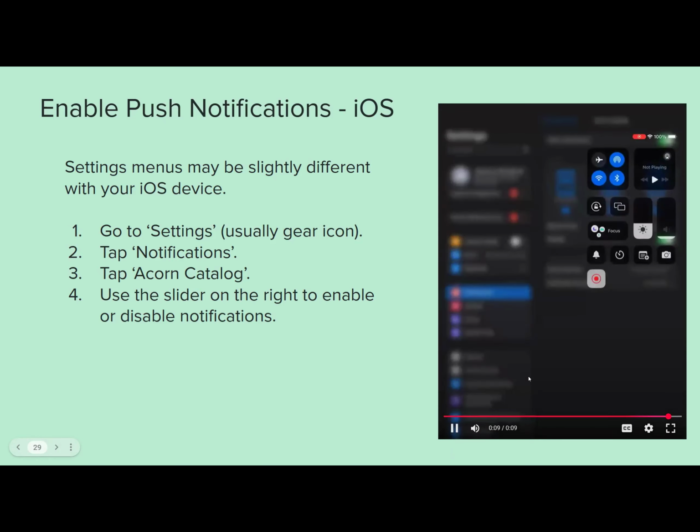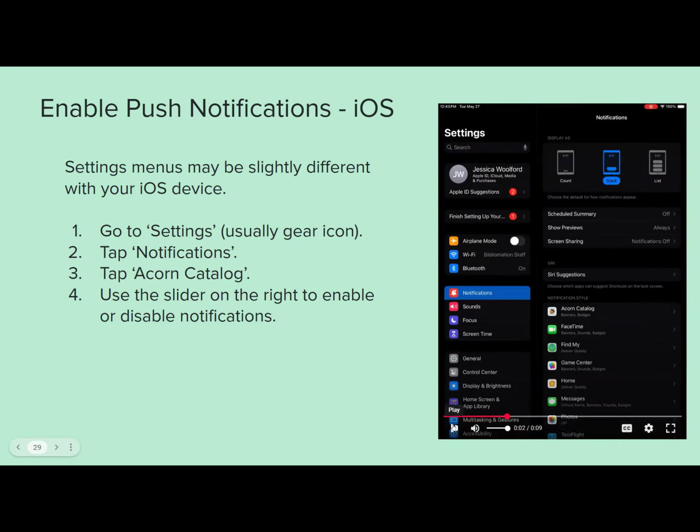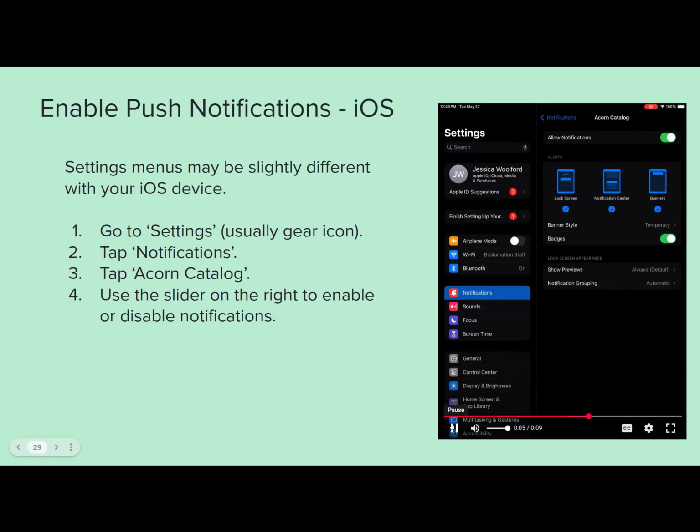and you could also, I'm sorry, let me go back a second. I wish this was a live demo. Then you could also see the suggested apps here. So Acorn Catalog is the first one. And if you tap on that in particular, then it will come up with the option to allow notifications. They also give you other options of where you want that to be. If you want it to be a banner, which will be on the very top of the device, you could have it show up there.